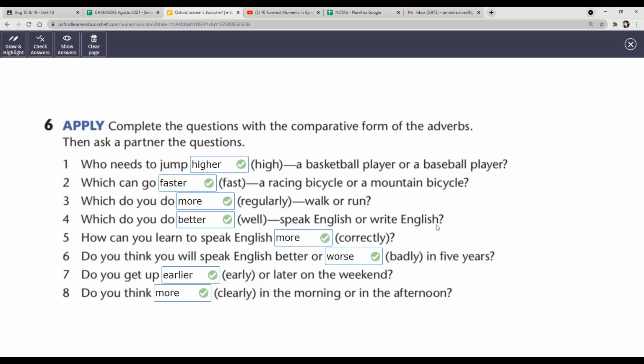All right. So number 5, Rebecca, can you read, please? How can you learn to speak English more correctly? Good question. What's the meaning of to learn? Kawane, do you know? I think it is aprender. Yes, very good. Okay, Rebecca. Thank you. All right. So how can you learn?